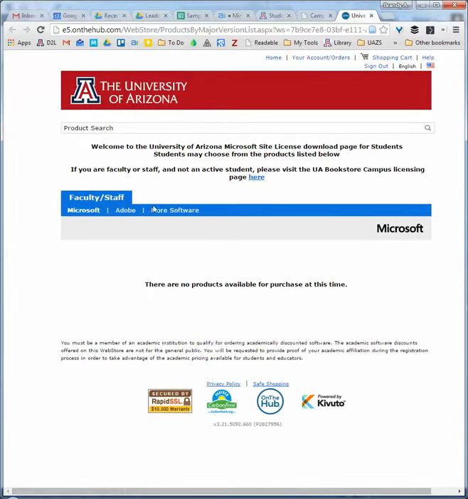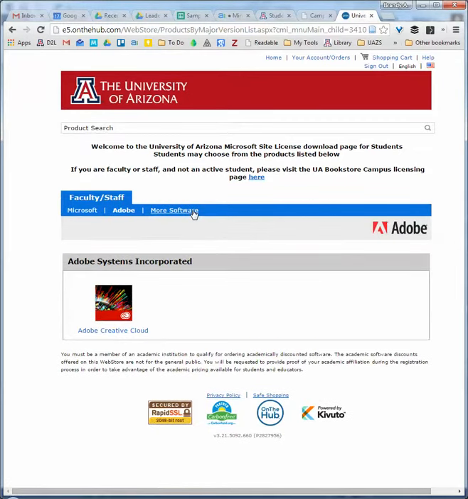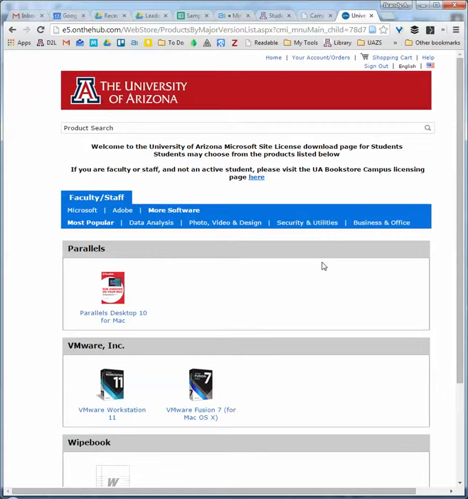Oh, it pushed me to faculty staff because I'm not a student. Anyway, if you were an active student, it would show you here the things that you could get, that you could buy, and what price they would be, and how inexpensive they might be, and things like that. For me, I can get Adobe, I can get quite a few other things. Ooh, what's Whitebook? Anyway, there's a bunch more. This is just showing me most popular right now.